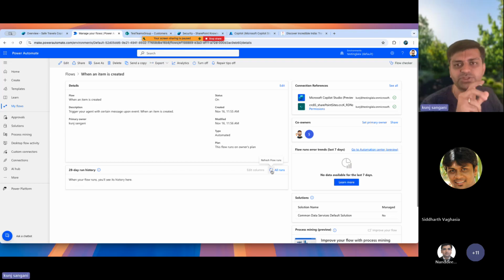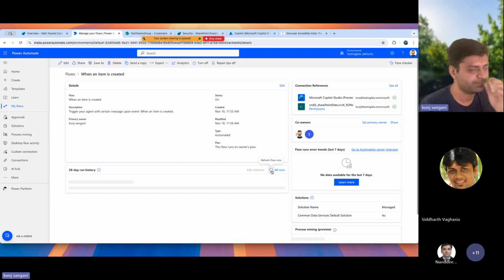But this is the future of agents wherein you have unattended agents. Okay, you don't have to type something to get the answer. It will automatically trigger and give you a response.